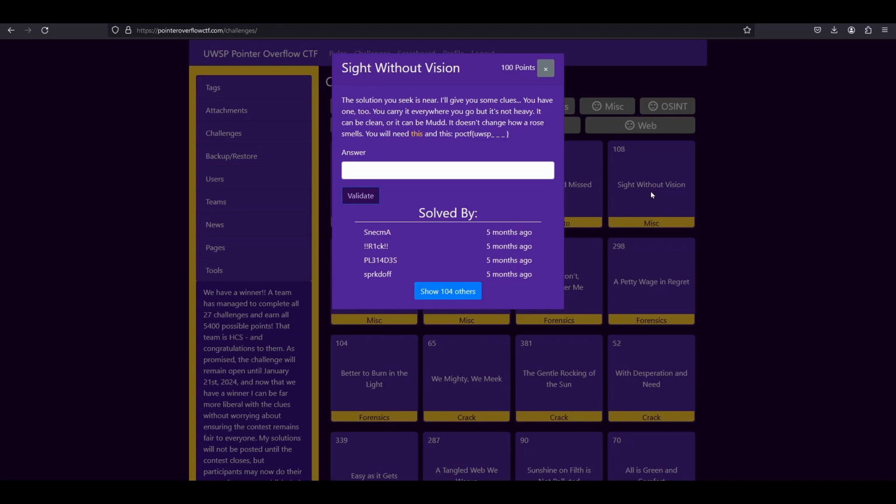But even if you don't understand that idiom, the second clue, it doesn't change how a rose smells, is a reference to, I think, a more universally known pop culture reference, which is the Shakespeare play Romeo and Juliet. A rose by any other name smells just as sweet. And the rest of the riddle I feel is fair too. You have one too, you carry it everywhere you go, but it's not heavy, refers to your name. So the answer to the clue is name.